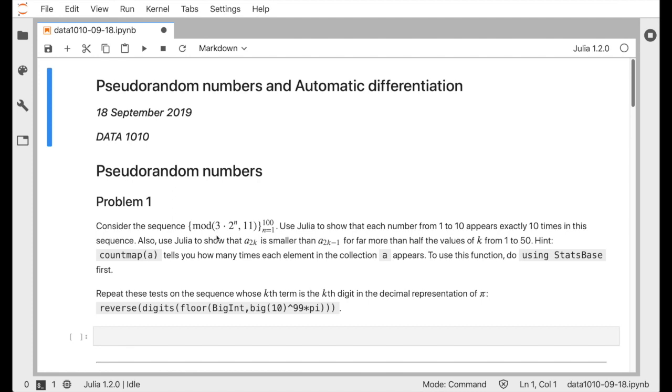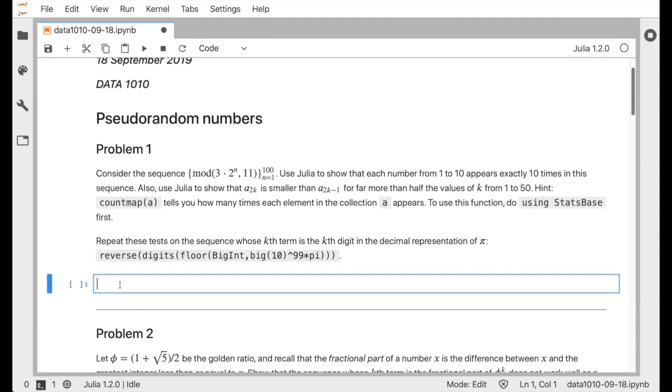We're asked to look at this sequence, 3 times 2 to the n mod 11, as n goes from 1 to, let's say, 100. The idea is that this sequence of numbers is supposed to mimic a sequence of random numbers from 1 to 10. So each number should be independent from the previous ones, and you would like for this sequence to have some properties in common with a random sequence. And in some ways it does.